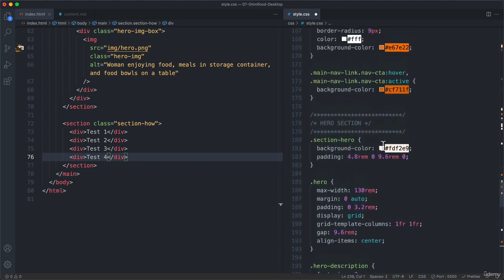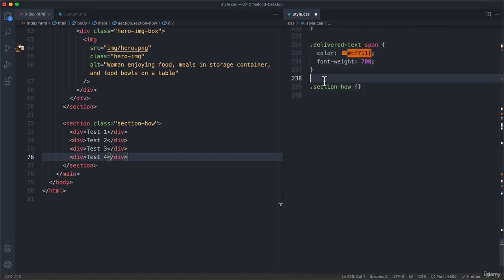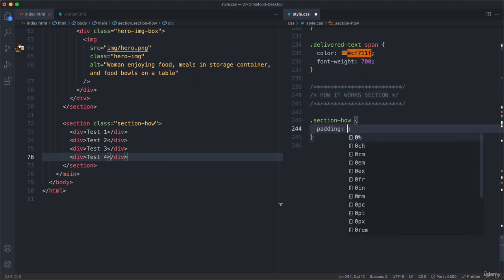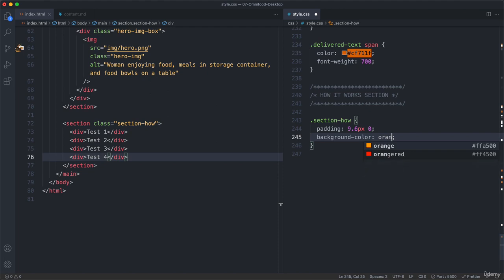And so that I will do down here, because of course we're going to need some additional code for this section. So I'm also copying here this comment so that we can create a nice additional code block here. So the how it works section. And then here, let's add a padding. And I will do the same padding that I also used on the hero section. So 96 pixels on top and bottom, and then 0 on the sides. And for now, let's just give this some background color actually. Let's say orange, red.